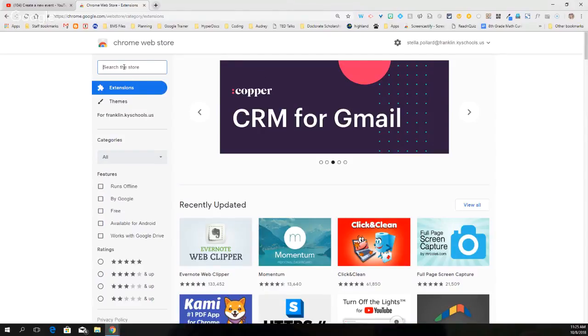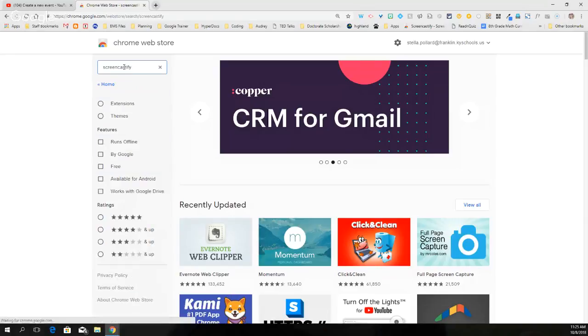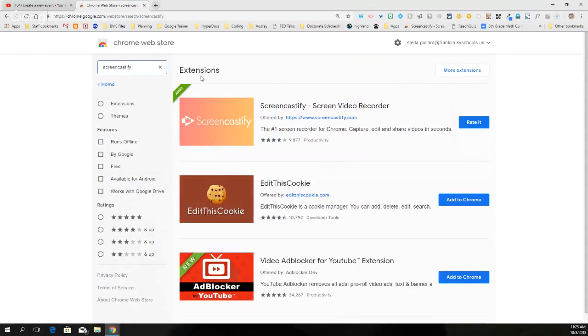All right, so you want to search for Screencastify, and it's going to have this beautiful little ombre color here, and it's going to be the very first one that pops up. Where mine says rate it, yours will say add to Chrome. You'll click there. It will prompt you to create your account.